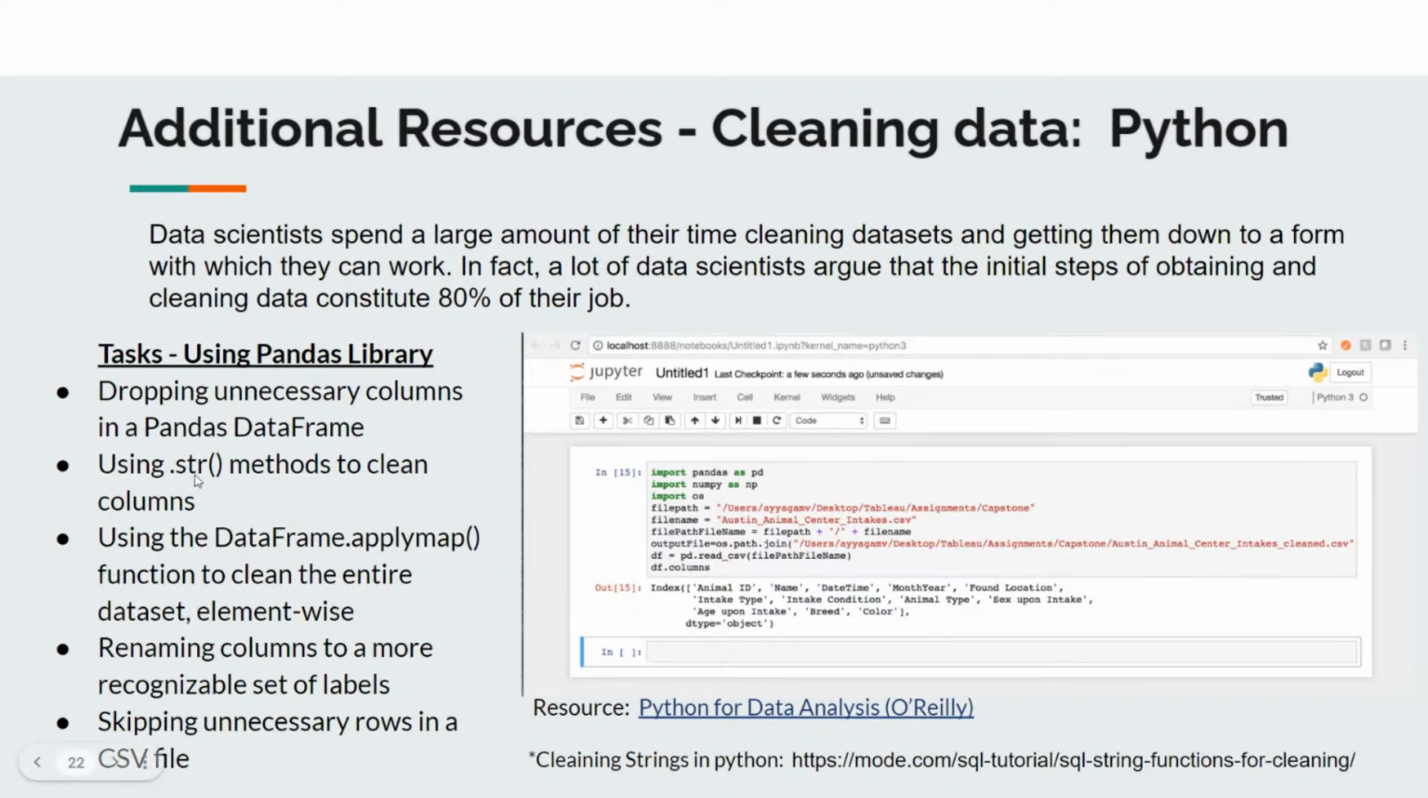In Python, you use string methods to clean columns, and then you could use regular expressions inside of that. So it's kind of like the replace function in SQL. You can create your own functions and then map them to a data frame yourself, like custom cleaning methods and routines. Renaming columns is really useful, often they're not the way you want them, and you can skip unnecessary rows, so you can use wheres in it.